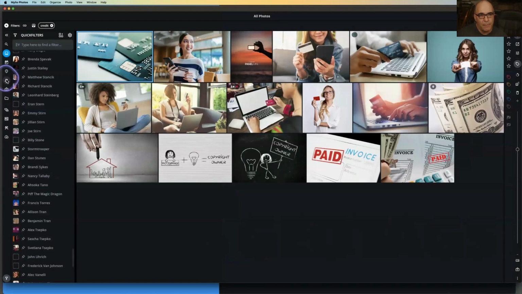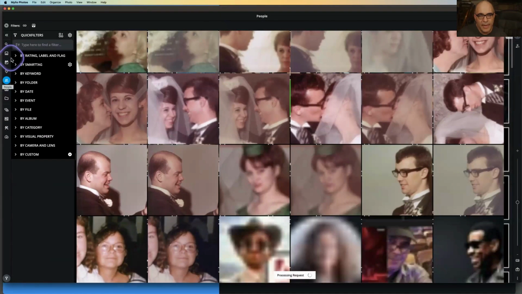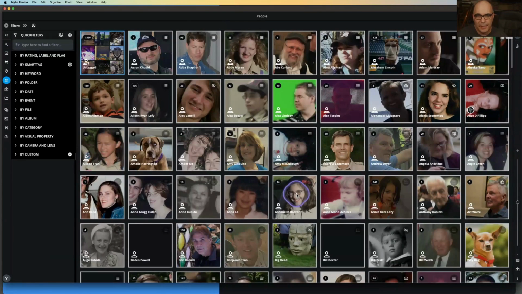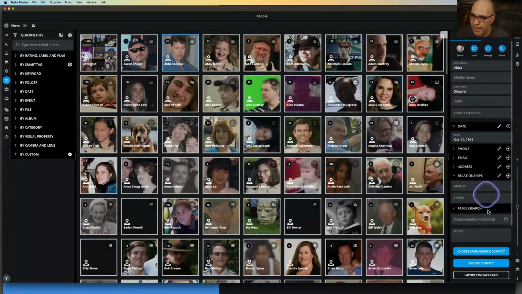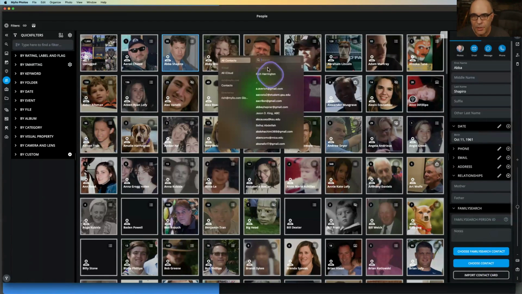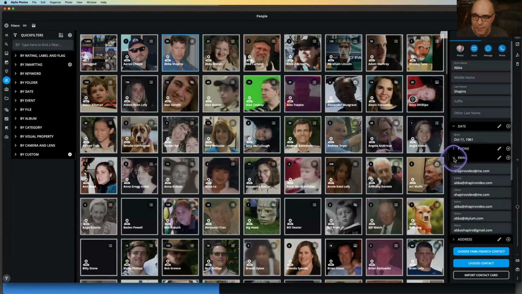If I go over to my people container, I can select an individual person in the person container, like my friend Abba. I can open this up and I can come down here and choose a contact and just simply search through my address book. And then I'd be able to connect to him and sync that information in. Okay. So I've already done that in this case. Hence, I've got things like his phone number and his email.